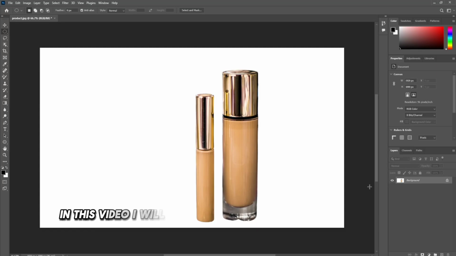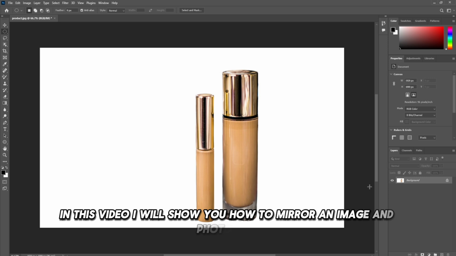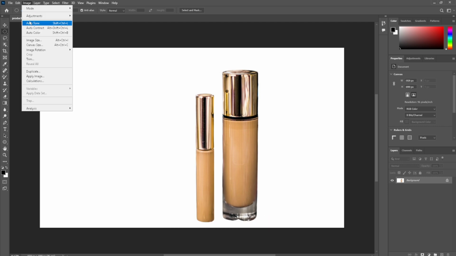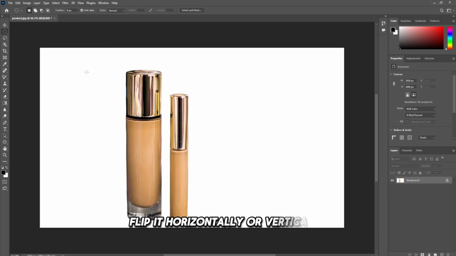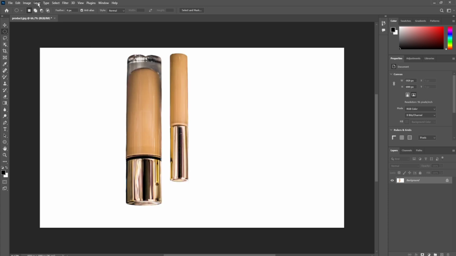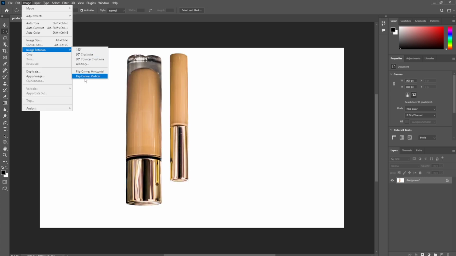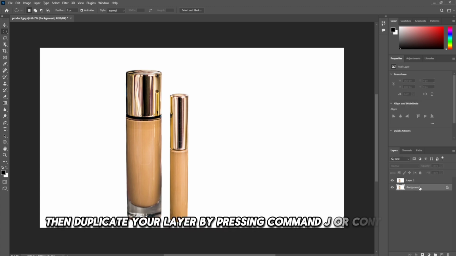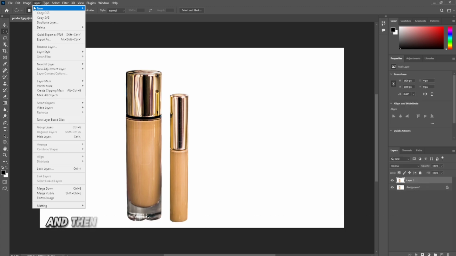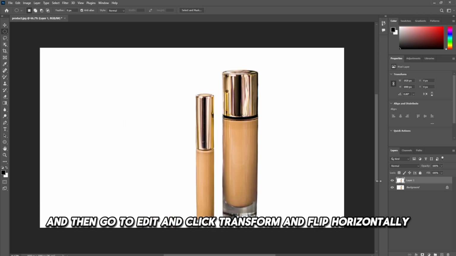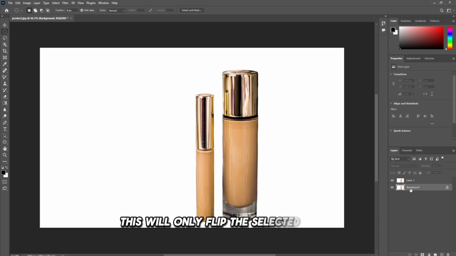In this video, I will show you how to mirror an image in Photoshop. First, open the image in Photoshop, then go to Image Rotation, flip it horizontally or vertically, then duplicate your layer by pressing Command J or Control J, and then go to Edit and click Transform and flip horizontally. This will only flip the selected layer.